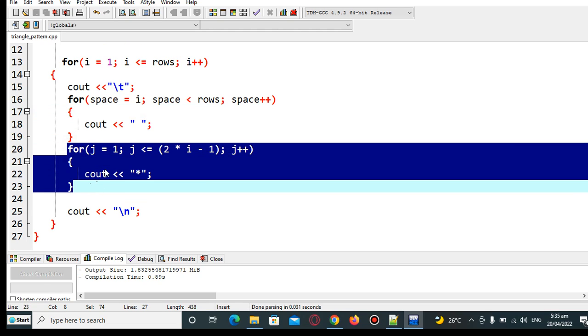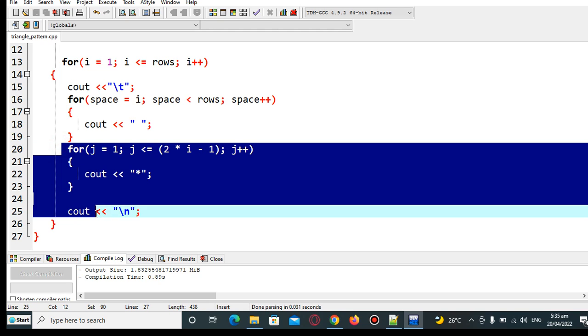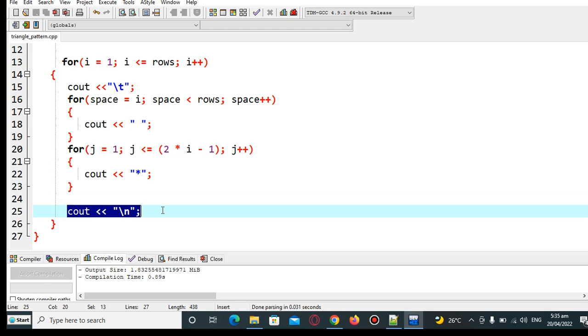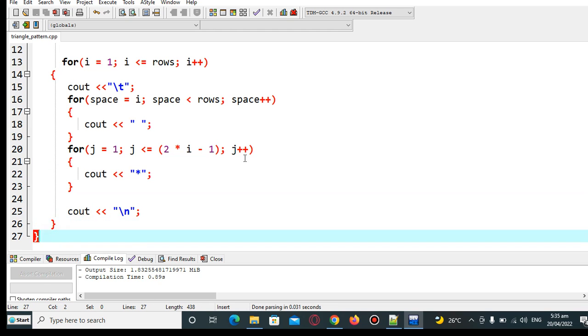For the second, for the third for loop statement, we will display the asterisk to generate the triangle pattern in C++. j = 1, j less than or equal to 2 multiplied by i minus 1, j increment, and then we add a new line, and then we close here.